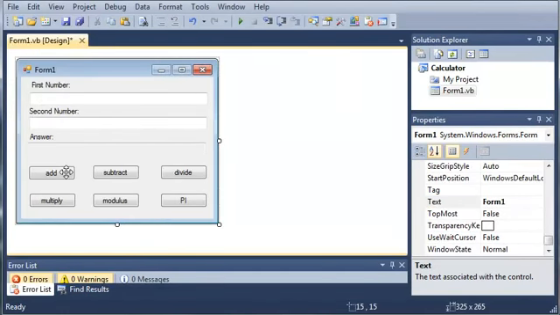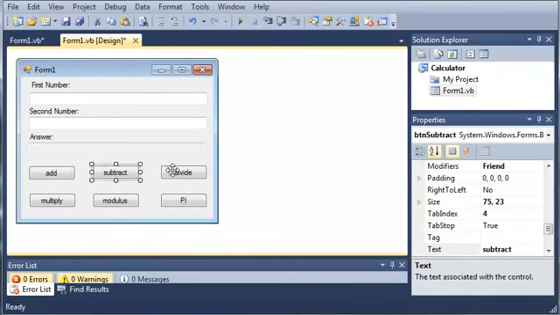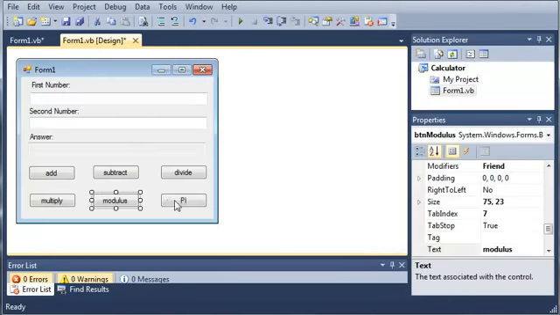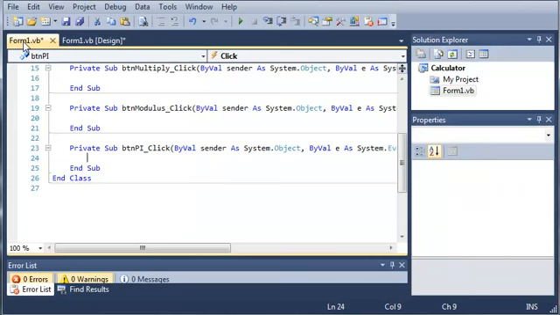Okay, so now I'll just create click events for each one of these. Now, if you don't want to double click on each one of the buttons, you can go ahead and select the button and click the lightning bolt and find the click event and double click on that.